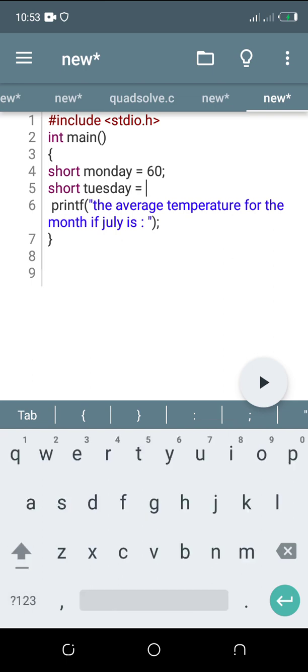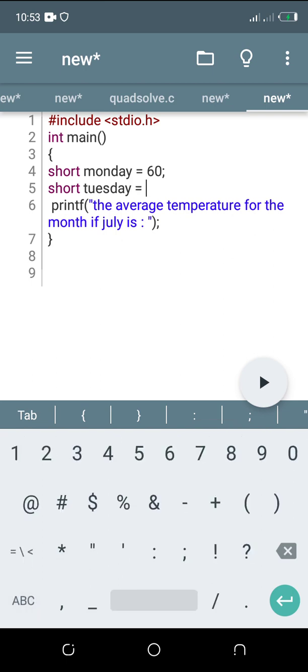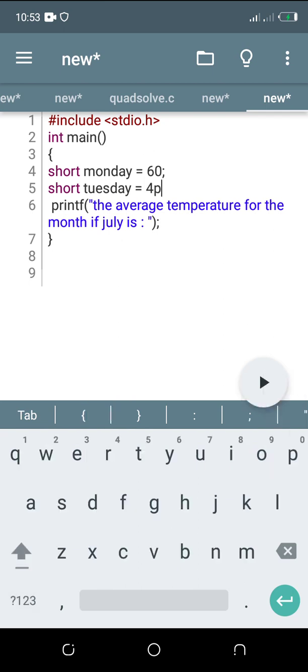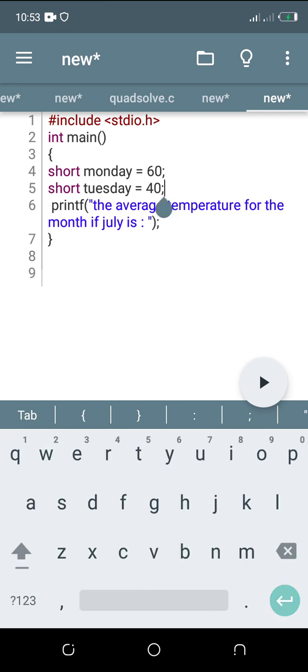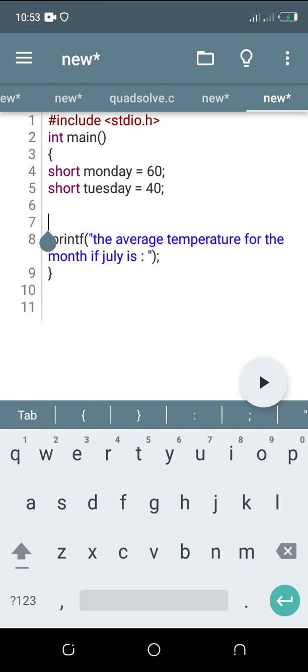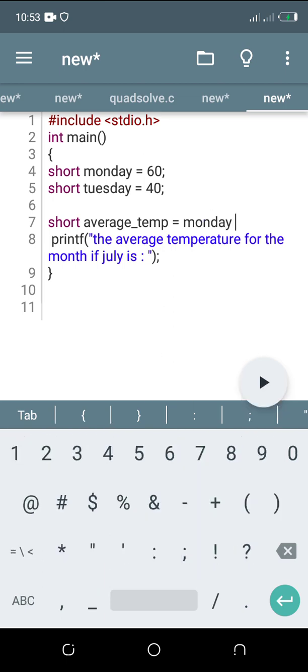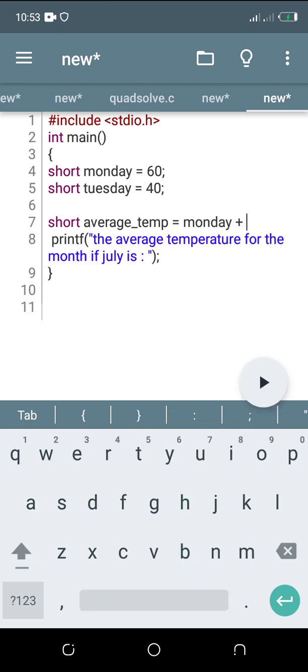Tuesday, the temperature came down, was wonderful, 40 degrees. So say calculate, right? So let's say calculate now. We'll say short average temperature, average temp is equal to Monday plus Tuesday.